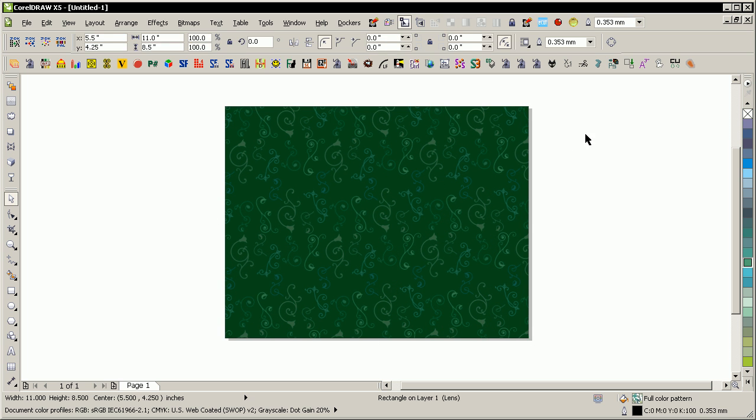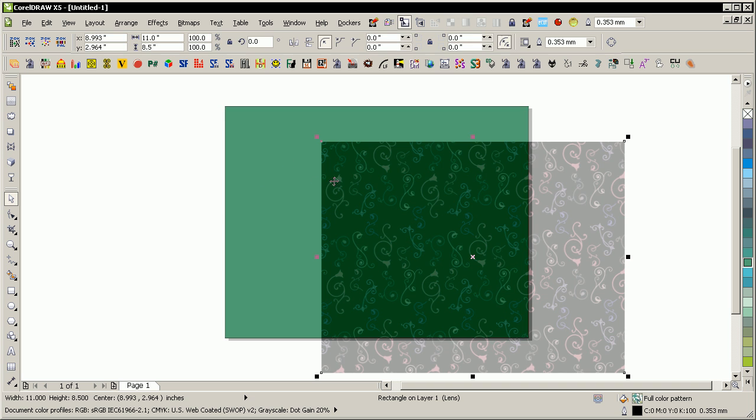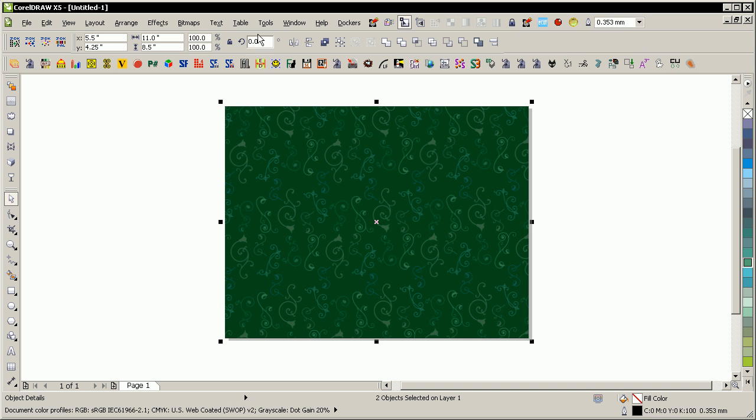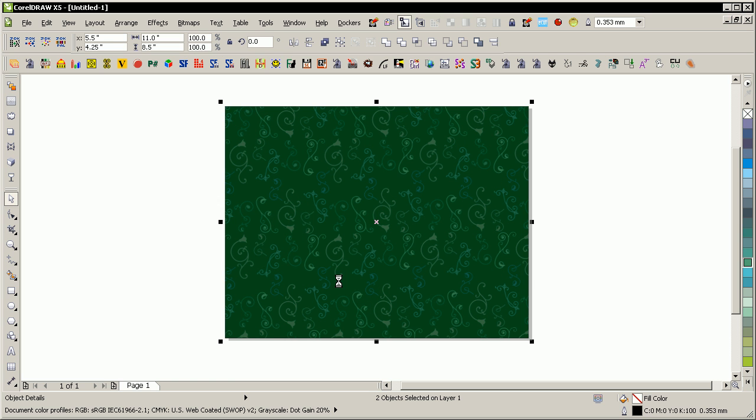Alright, so let's say I'm happy with the way that looks. Hit Control A to select both the top piece and the background there. Then you could go to Bitmaps, convert to Bitmap. We'll see if it converts to CMYK directly. I'm not sure if that'll do it quite right. Maybe in X5 it will though. Nope, didn't do the greatest job with that.